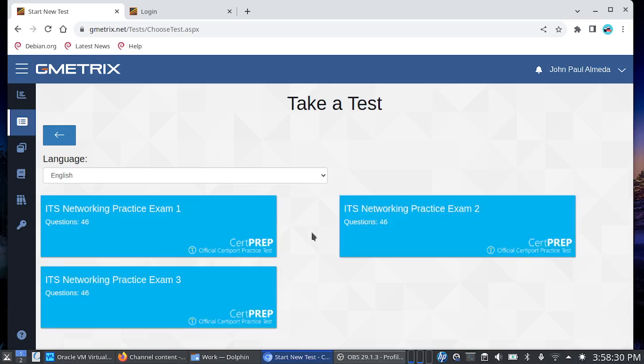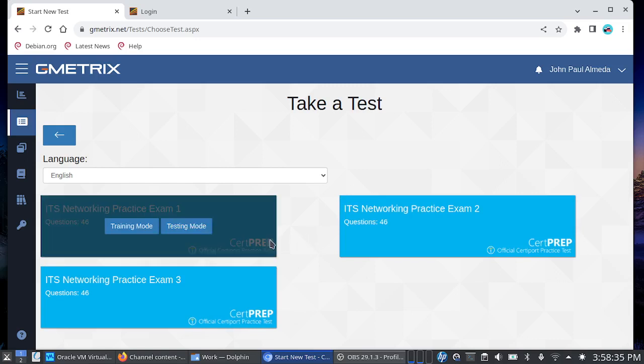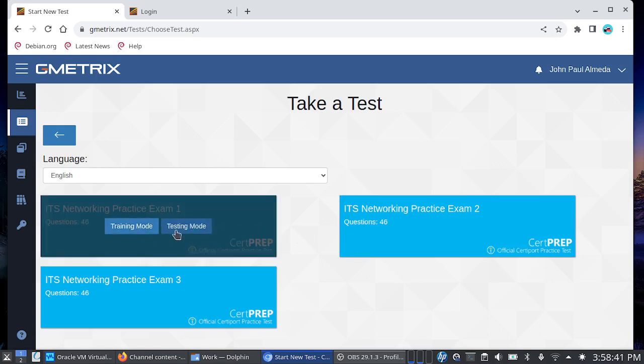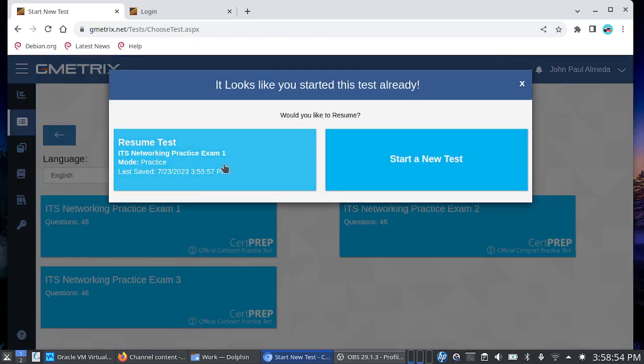Certiport is the company that administers the ITS, and they've pretty much given their blessing here for all 3 of these practice exams. You'll also notice that there are 2 different modes, training mode and testing mode. You do get 50 minutes to answer the questions, and passing is a 700 or better. Okay, so I'm going to go with training mode here with practice exam 1.